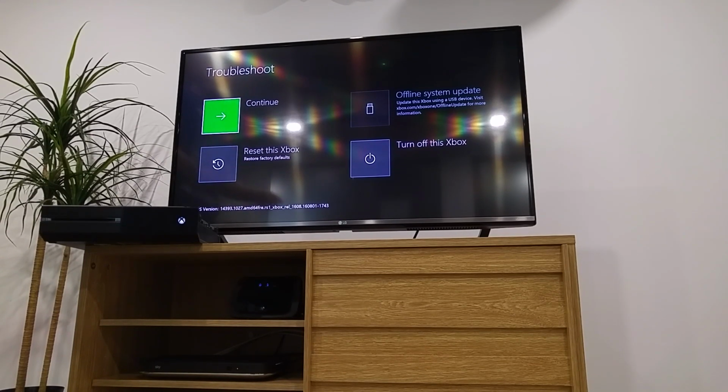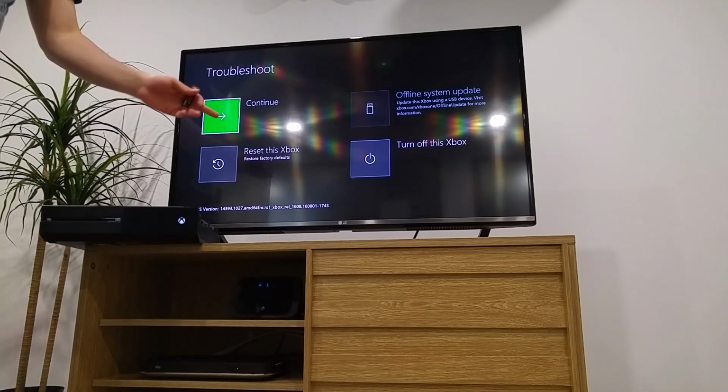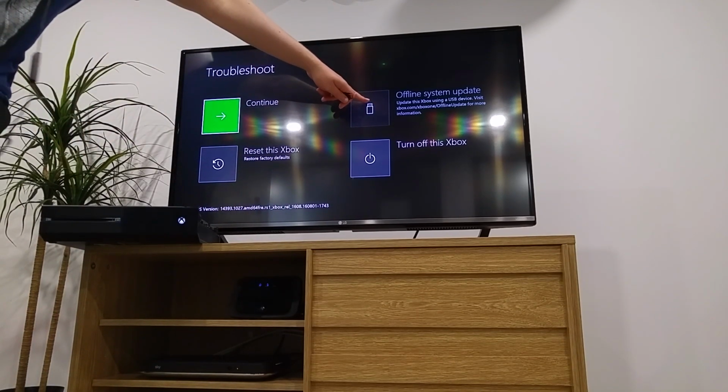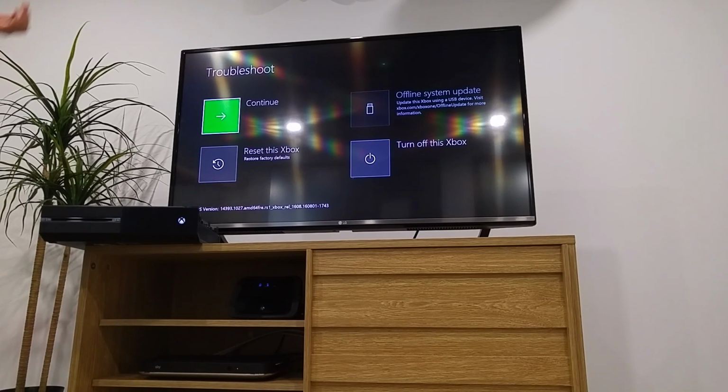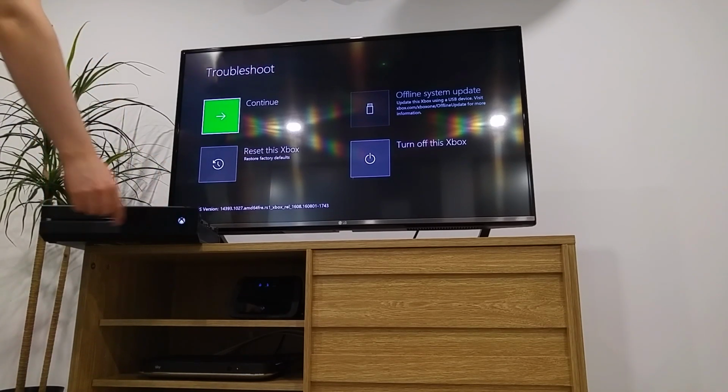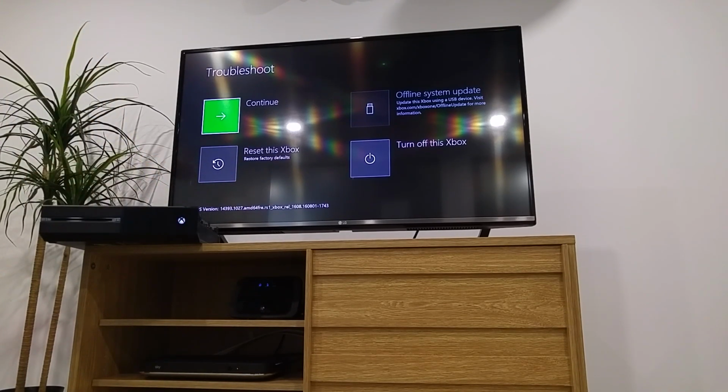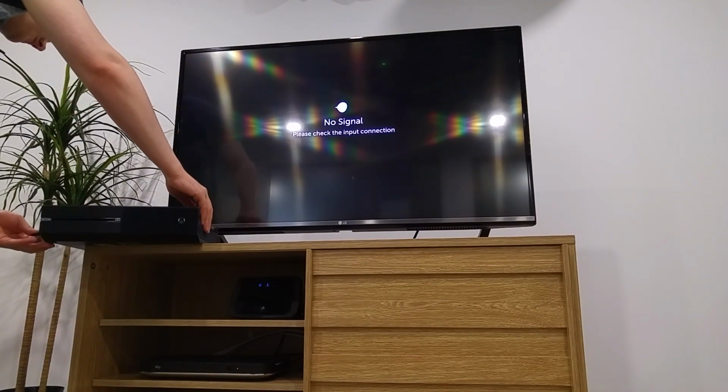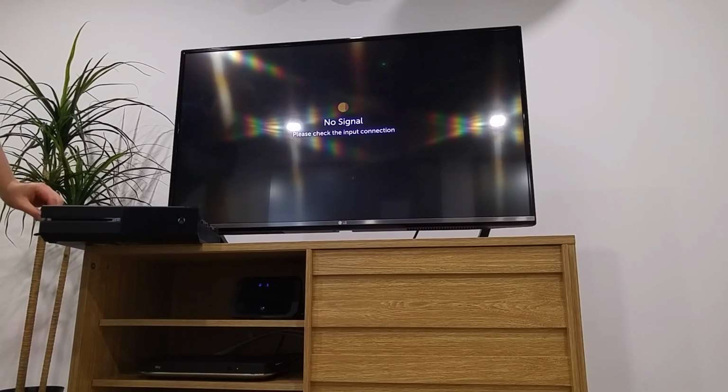If you see that and you actually want to force an update via USB, what I tend to find is that if you plug this in and then go to offline system update, the thing has a tendency to fall over. So what you can do is power your machine off again, like so, and plug the USB into the side of the machine and then do the same again.